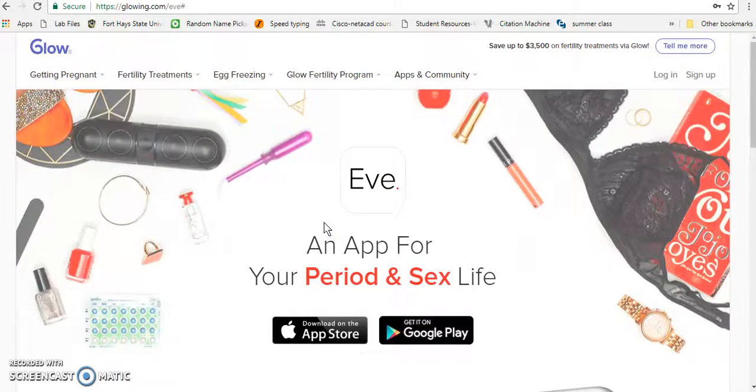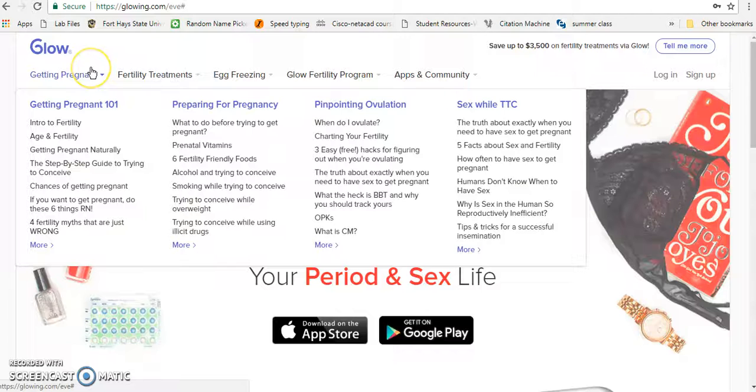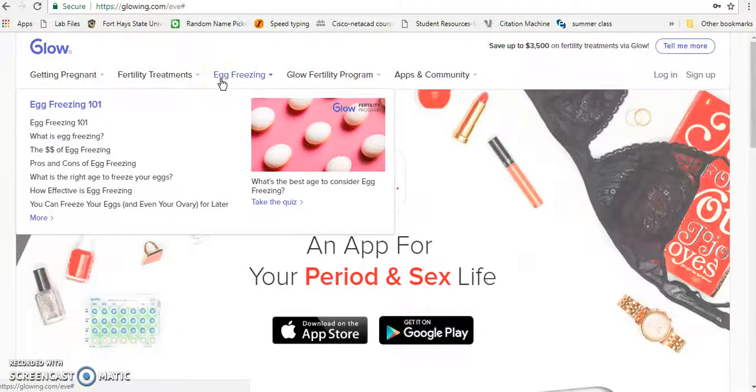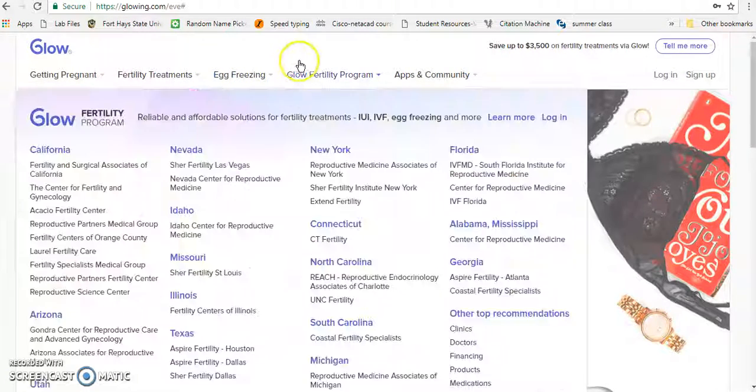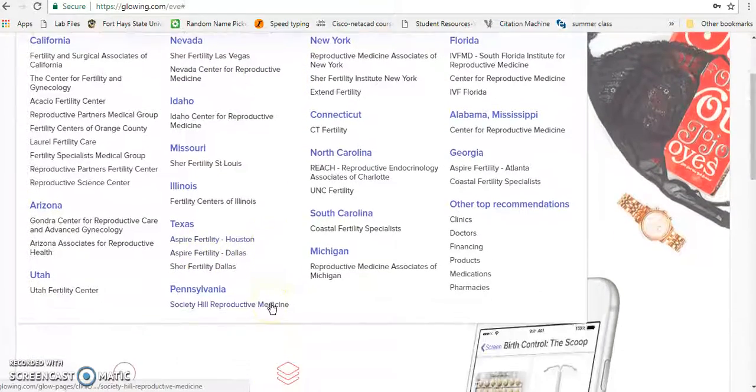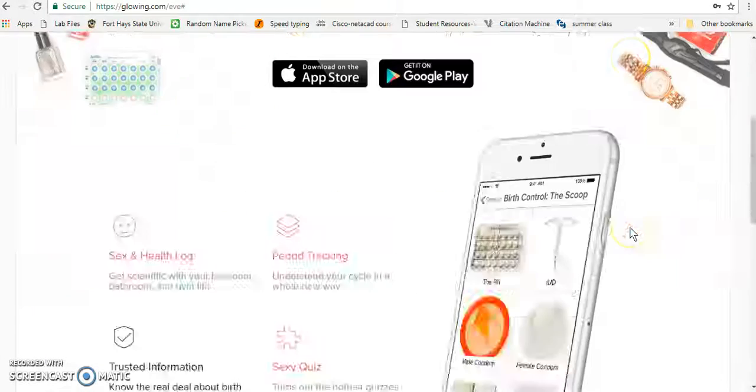Another great thing about Eve is that they have all these different categories that you can check out. If you need information on trying to get pregnant or preparing for pregnancy, if you're having issues with fertility, or you want to learn more about fertility programs and treatments, egg freezing, it gives you all these different categories you can check out. They also talk about fertility programs that they offer, and these are just some of the places that they're located, and you can check out.